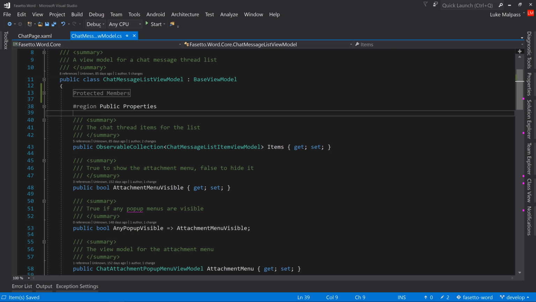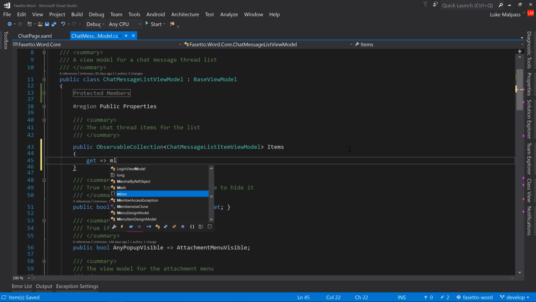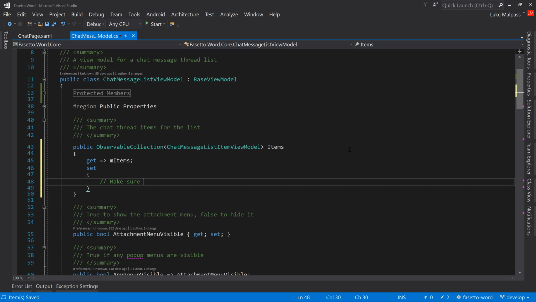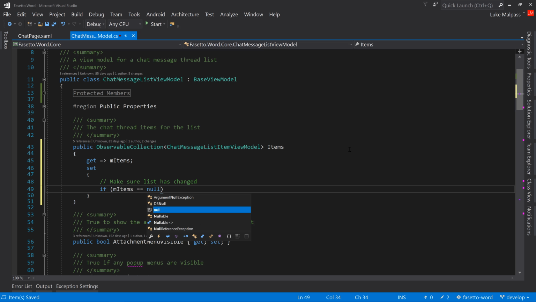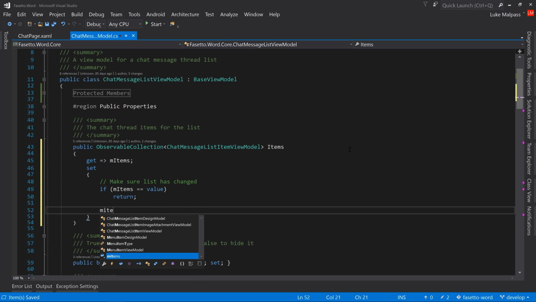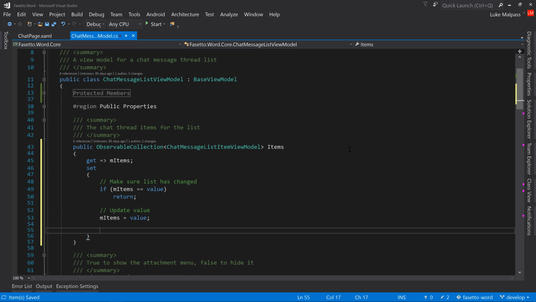Public properties, now we'll have to alter this. So the getter can just return the items as it did. The set, we want to first make sure the list has changed. So if the values are the same, return. Otherwise, update the value. And then in here now, we simply want to update the filtered list to match.